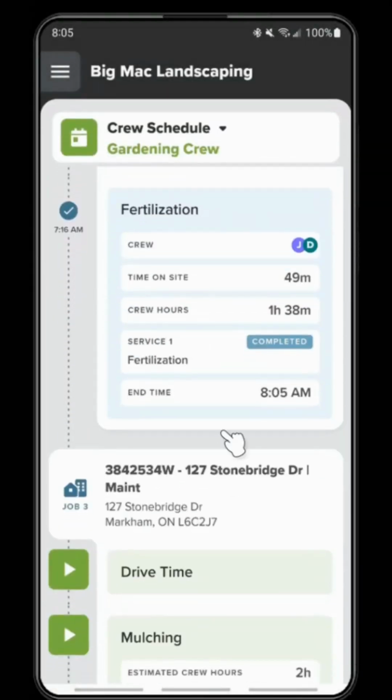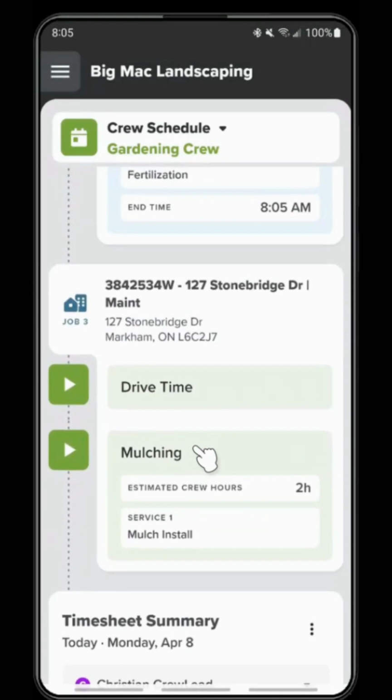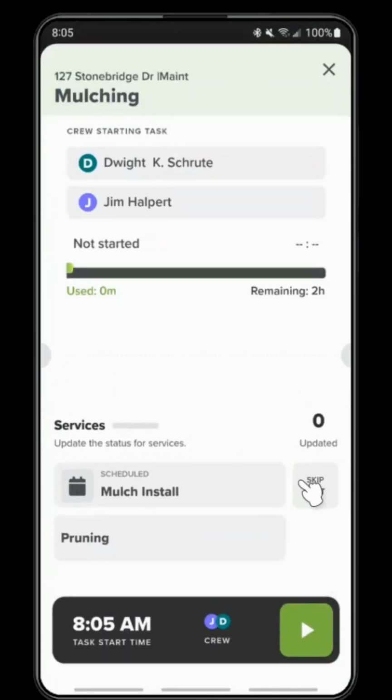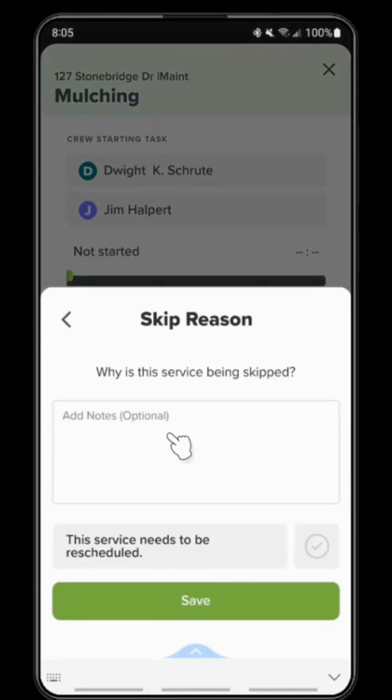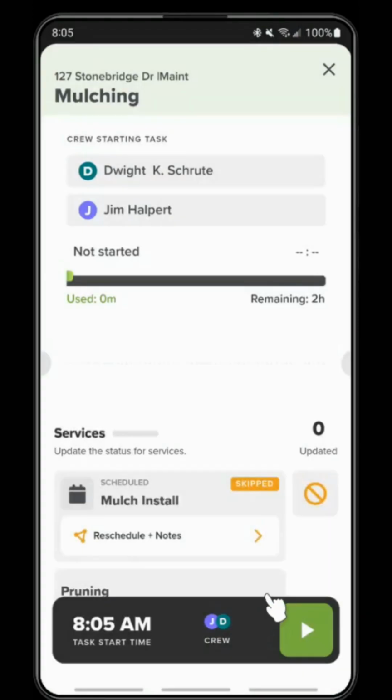To skip a scheduled visit, click on the scheduled task and click on Skip Visit. Add in reasons for skipping the visit. For example, it is raining and we can't do mulching today. If you would like the office to reschedule this visit, toggle this switch and click on Save. The service is now skipped and it's ready to be rescheduled by the office.